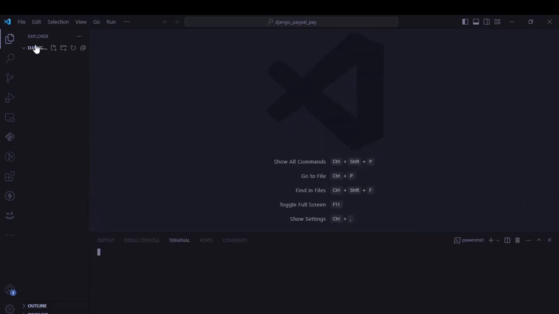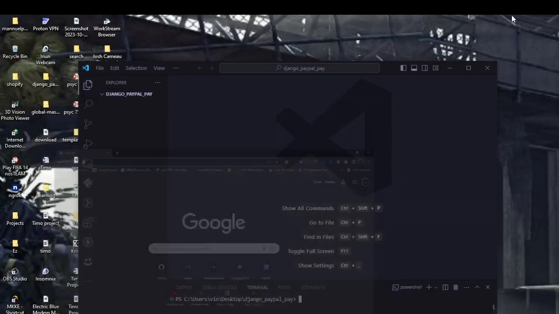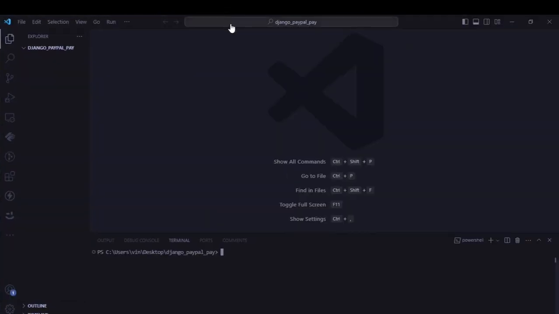I've created a folder on my desktop. Let me show you. It's currently empty, so we're going to start coding. I've opened the folder in Visual Studio Code. The first thing I'm going to do is create a virtual environment. To do that, we run the command python -m venv, then the name of the virtual environment, which in this case is venv. Press enter.